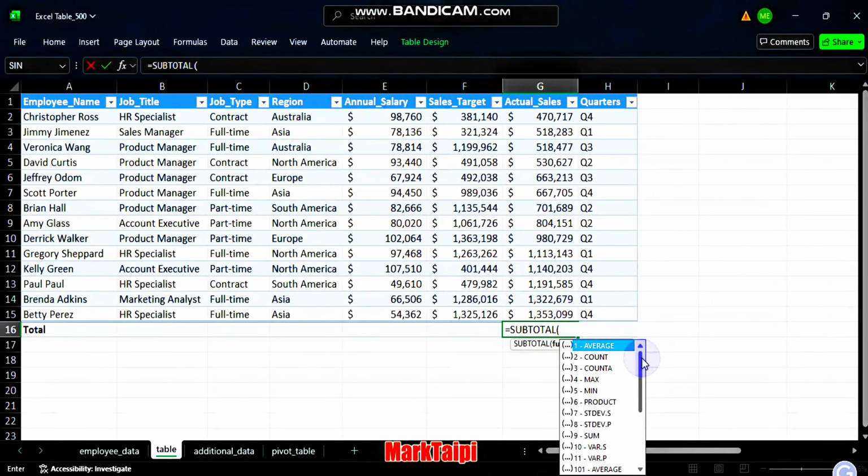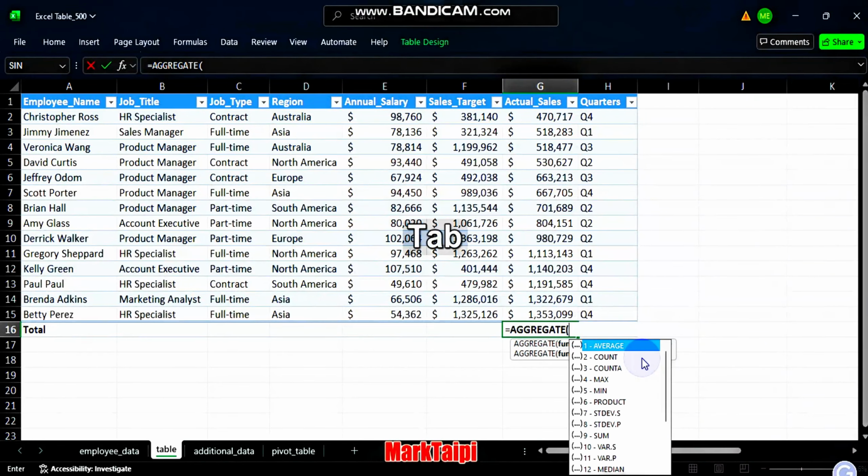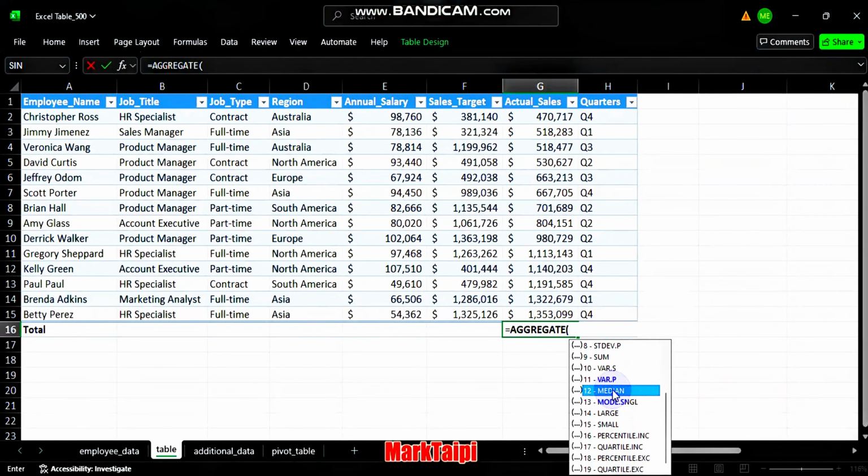And another function that can do more than subtotal is the aggregate function. So let's write it. Aggregate function. Now this one, as you can see, just look at it. This one provides all the parameters that subtotal offered plus some more. In this case, we even find the percentiles and quartiles here, and even the median that we wanted is also here.